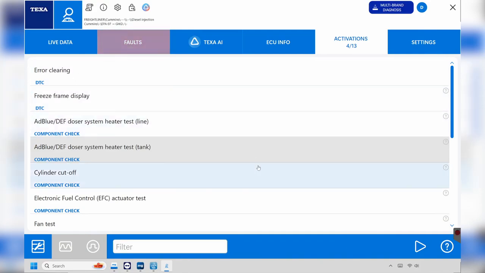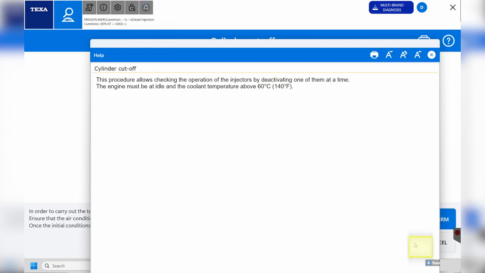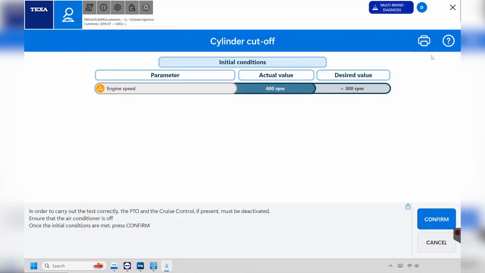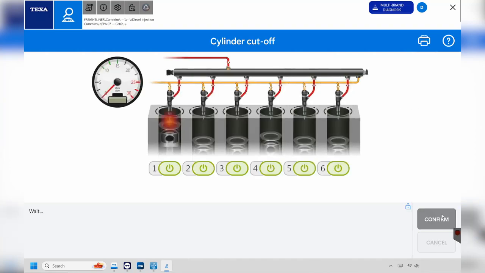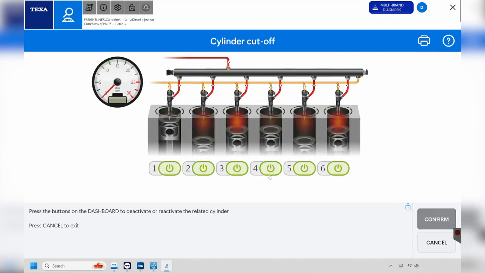So from here, we'll start with the cylinder cutoff. Hit the play button. It'll give you a little brief preliminary information here. From here, you'll see where we're going to start with the initial conditions, and we can hit confirm. And we see all the cylinders here. So we can hit the number 1 cylinder. And now you can see it's shut off.